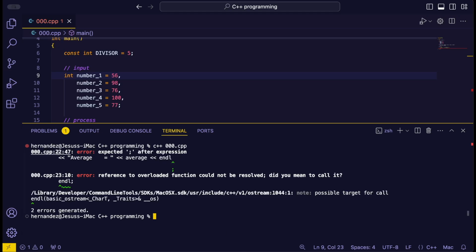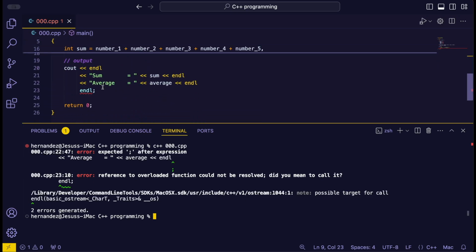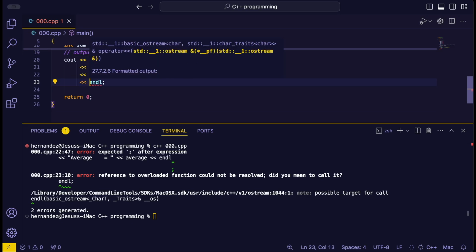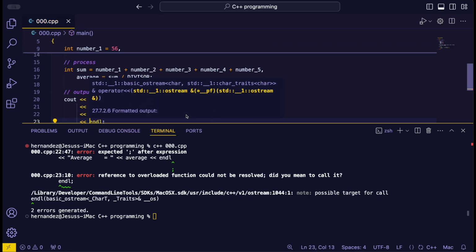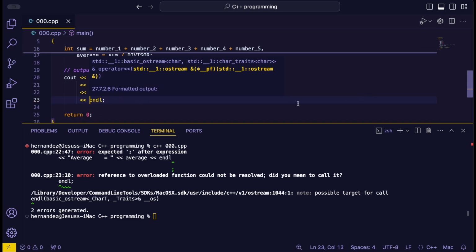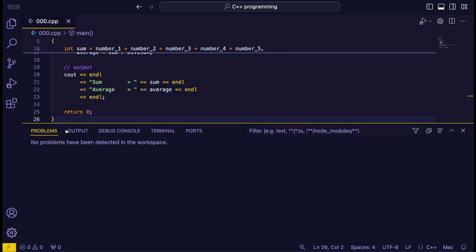All right, so this says line 22, character 47. If we go to line 22, which is right here, and go to character 47, it says that we're going to need a semicolon, but I already know that I need these angle brackets in there to fix the problem. All right, so the problem is fixed. There's no more problems right there.